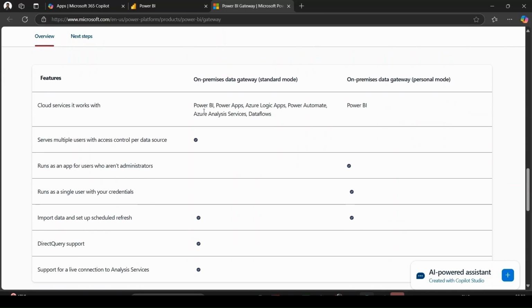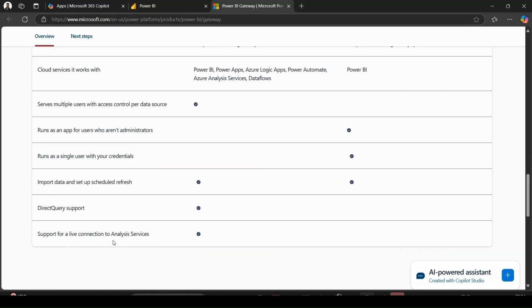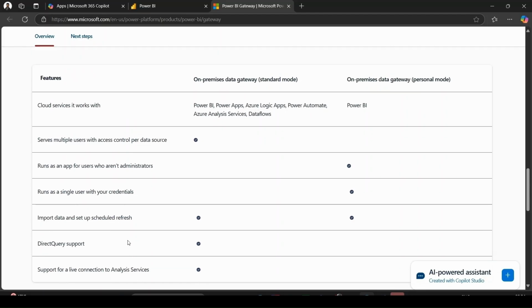In standard mode, the gateway will be used for Power BI, Power Apps, Azure Logic Apps, Power Automate, Azure Analysis Services, and dataflows. On the other hand, personal mode supports Power BI only. Standard mode serves multiple users with access control per data source. Standard mode allows direct query support as well as live connection to Analysis Services. So these are the main differences between standard mode and personal mode.